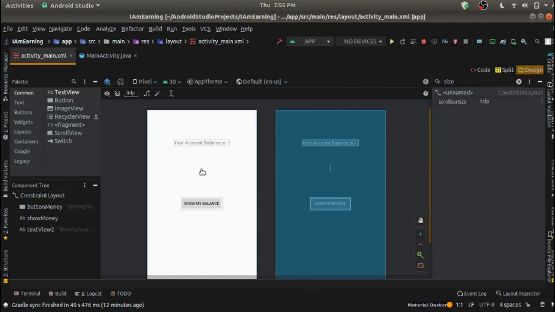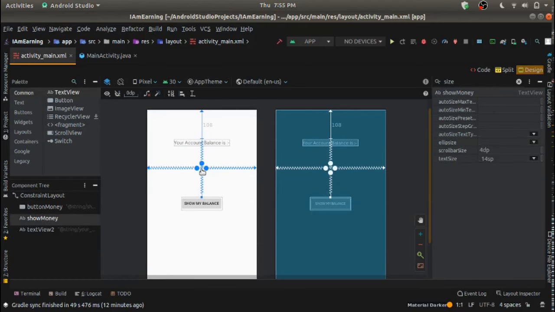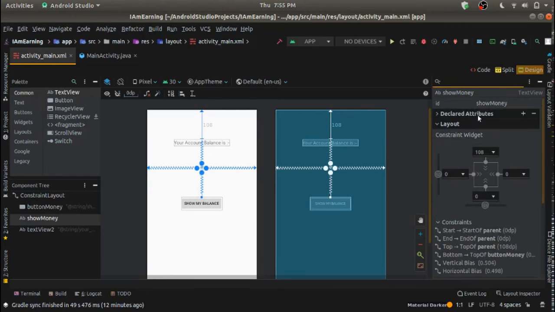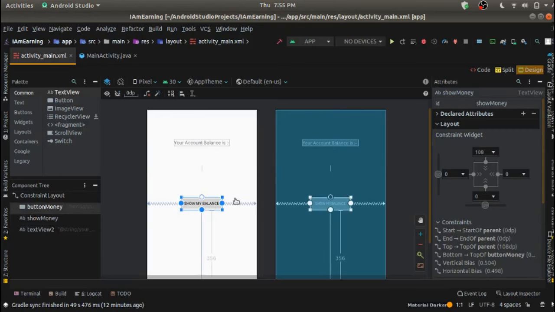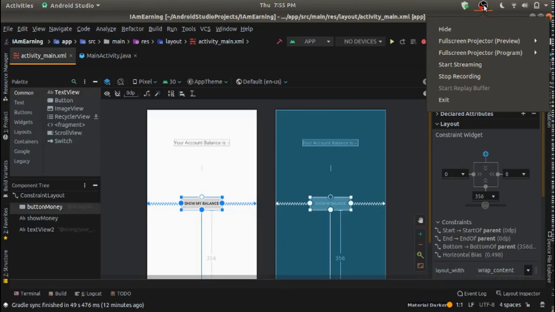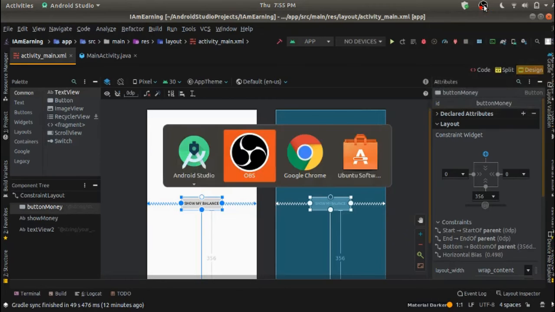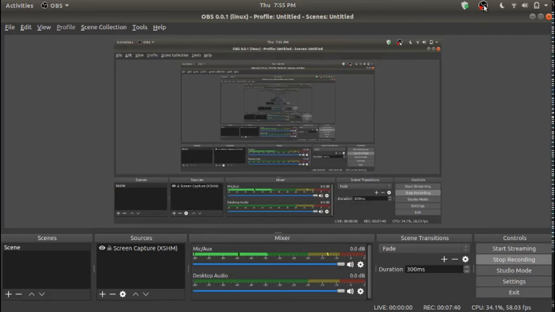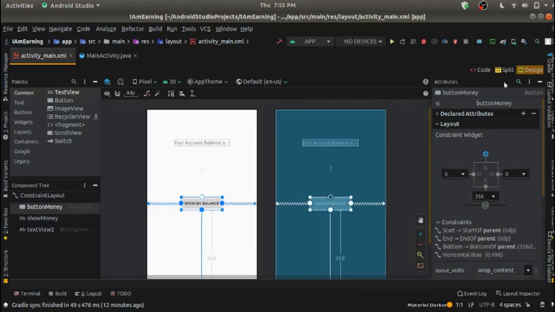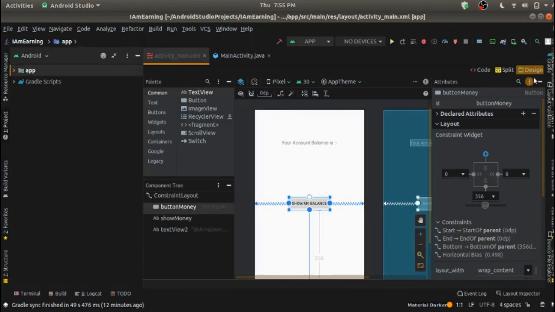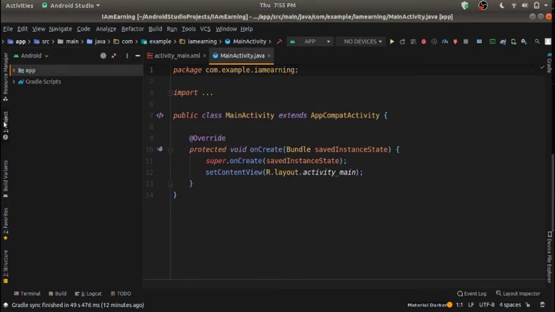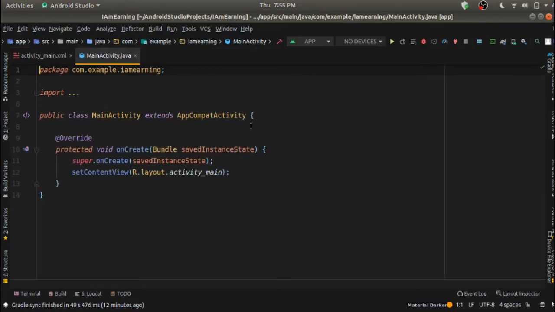So now what IDs we have? Just cancel this. We have show money and we have button money. Okay, so now it's time to code. I'll just close this part because it's kind of irritating for me. Let's go over here and let's hit the keyboards now.